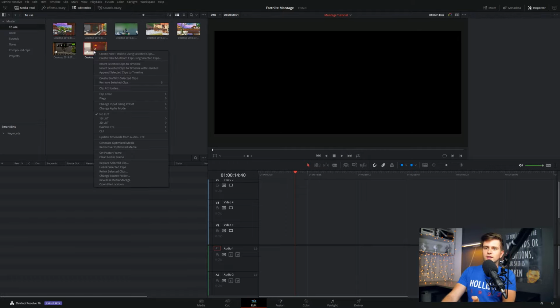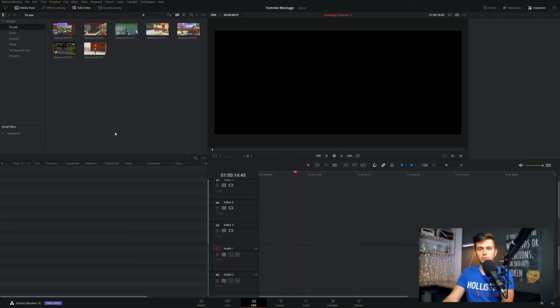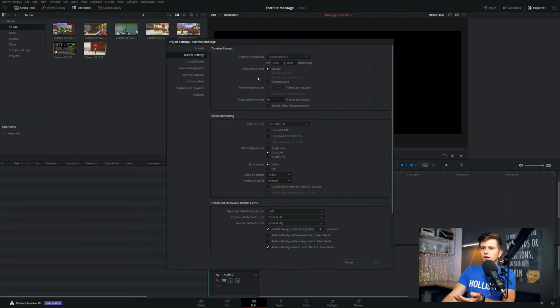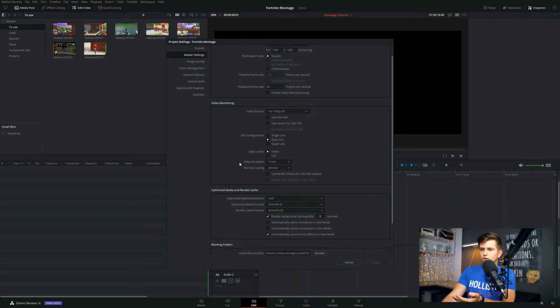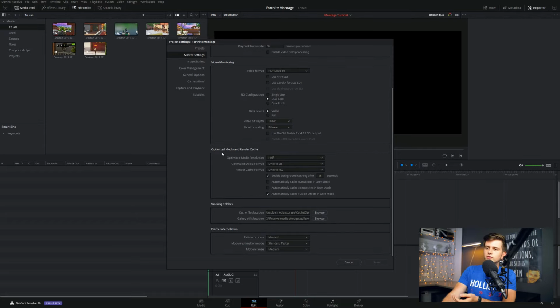It's as simple as right-clicking a clip and then clicking on generate optimized media. But before you do this, you first need to select the settings that will be used to create the optimized media. So on the bottom right, click on the gear icon and then go to master settings. Then when you scroll down a bit, right here you will see optimized media and render cache. Now the settings right here are the settings that will be used to render the alternate files that will be used while editing. I use these settings and it's really great for me.